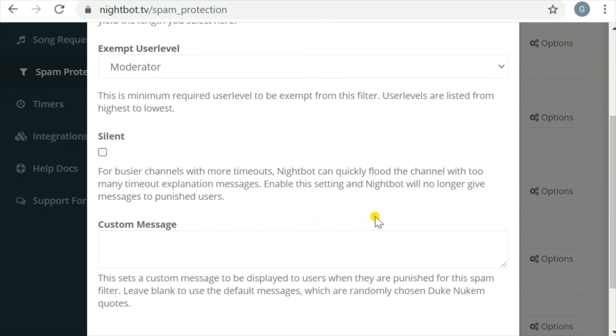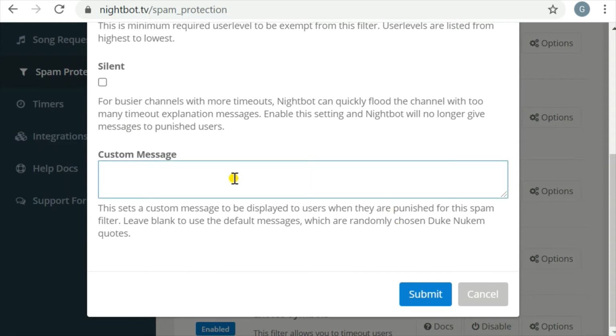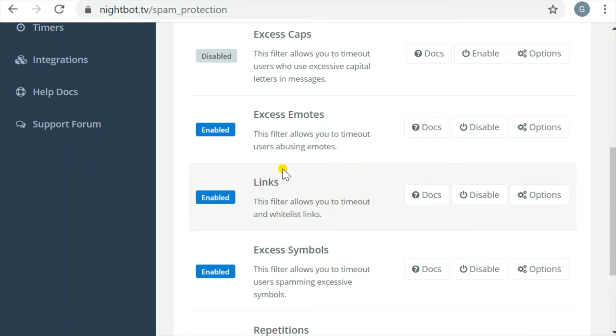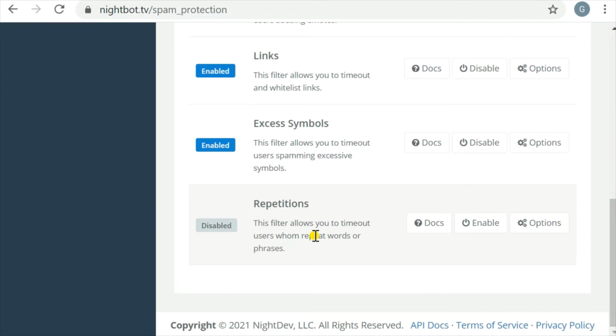And you can put a custom message, so that the user gets a message as to what's happened and why they've just been timed out. So then you've got links. You can select who you want to allow to put links in, excess symbols and repetitions.